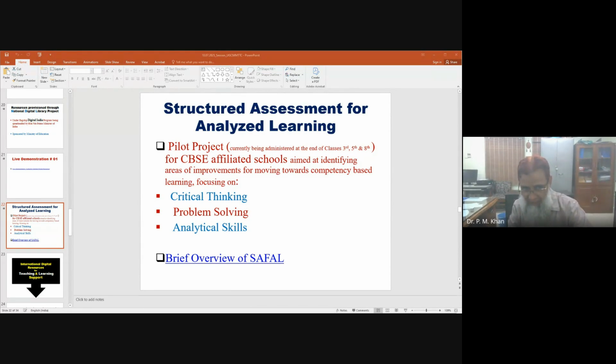And it is for CBSE affiliated schools, aimed at identifying the areas of improvement for moving towards competency-based learning. It focuses on a few parameters visible on your screen: critical thinking, problem solving, and analytical skills. This is a pilot project. While it is officially available for CBSE, we can always take ideas from here and try to implement them in your own schools or institution.